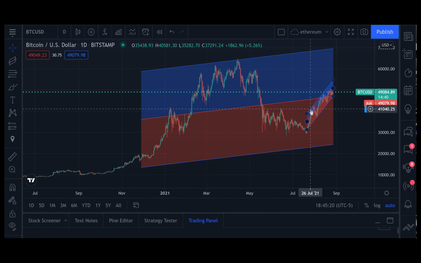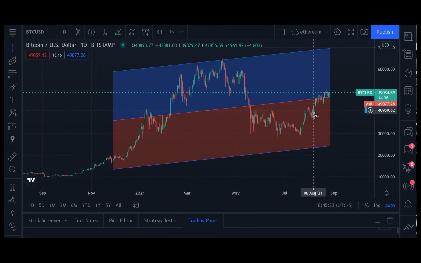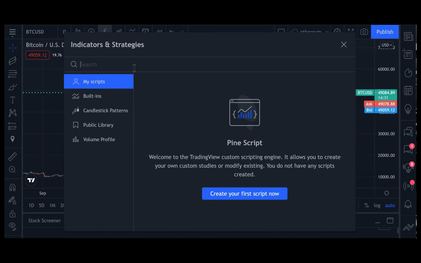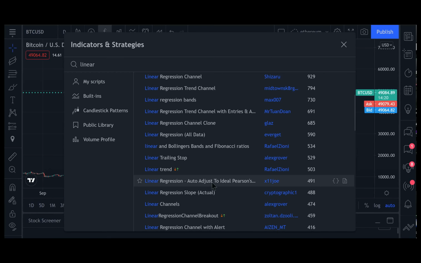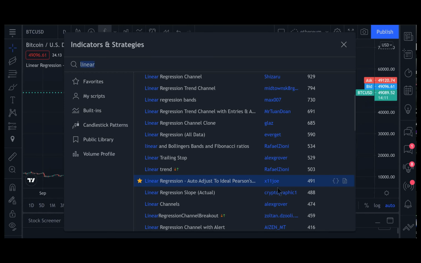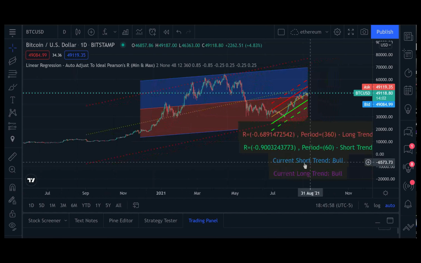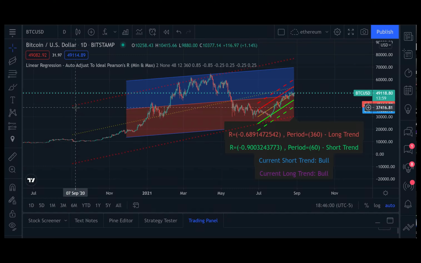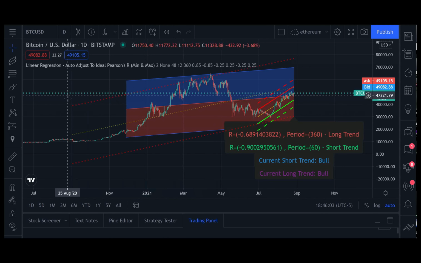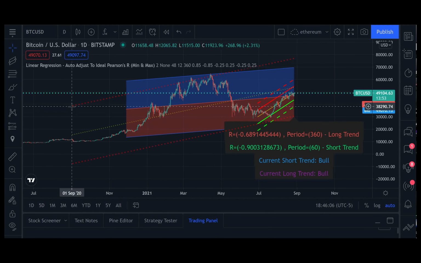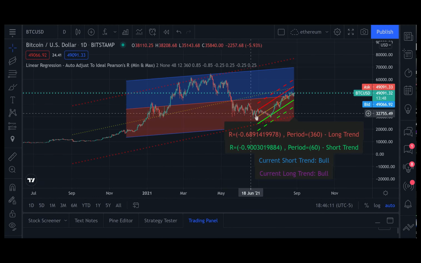Let's remove the most basic part of the small trends. Let's leave this big trend, and now let's add an indicator named Linear Regression Auto Adjust to Ideal Pearson. This indicator by X11 Joe is very specific to the trend and will give you some information. In this case, as you can see, we have two regression trends. One is the big one starting here from the 1st of September 2020, and the other one is starting here.